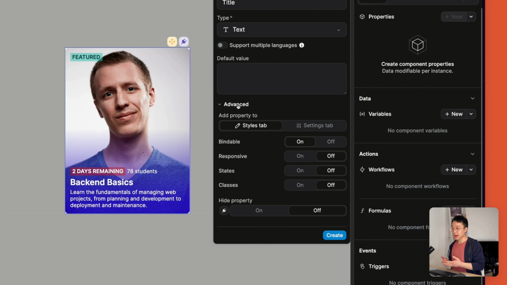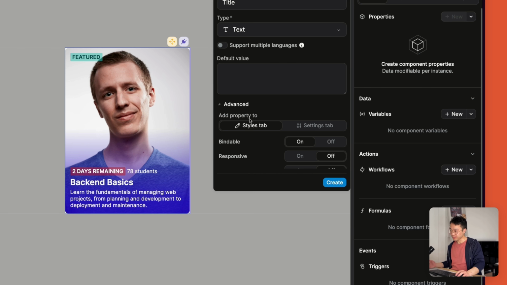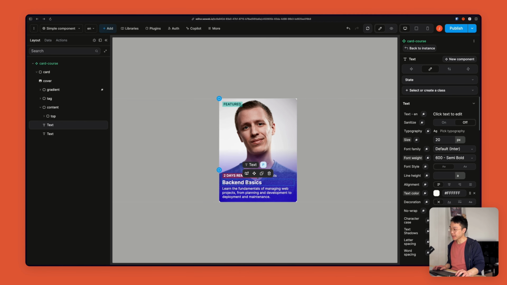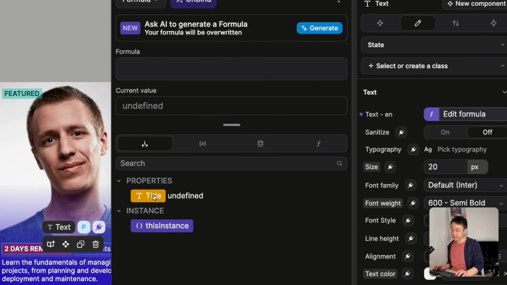The advanced settings are basically to show where the properties are going to appear and if we need to have some more control depending on the state or the breakpoint, etc. We're not going to use that for our case, but these options are here. We're going to click create. If I select my title element here, I can now bind this to this property. For now it's undefined because we haven't put any default value and we haven't specified anything on the instance.